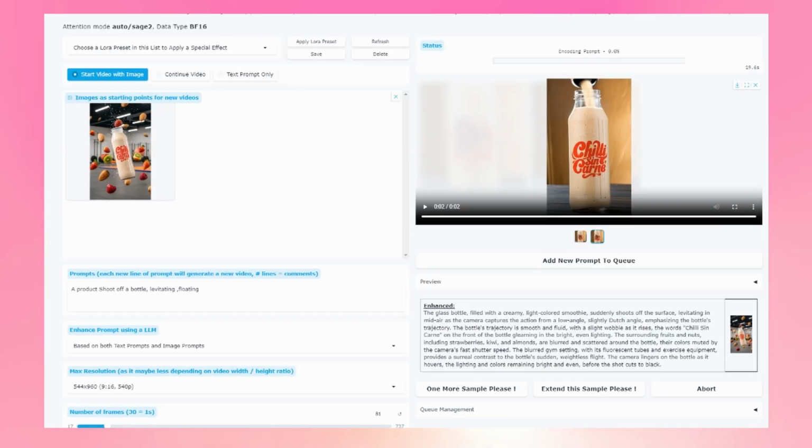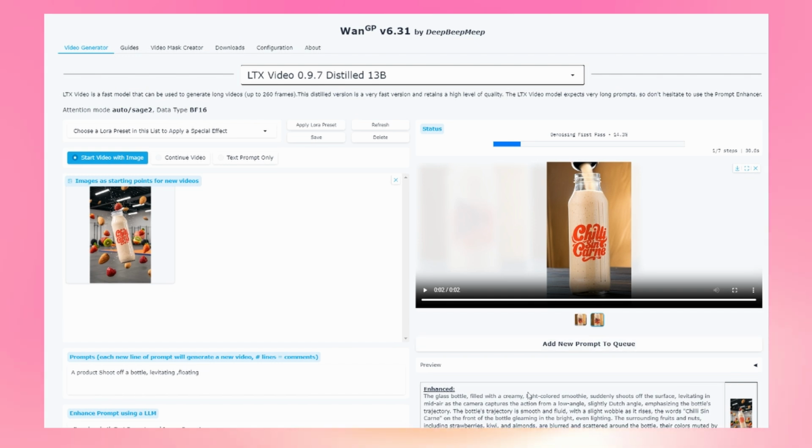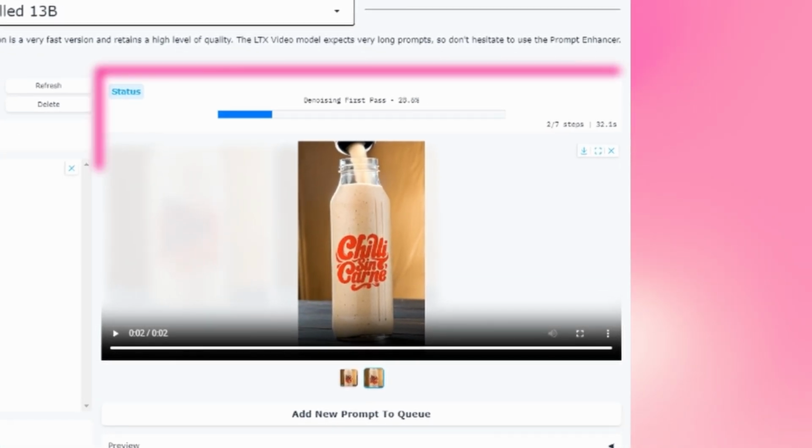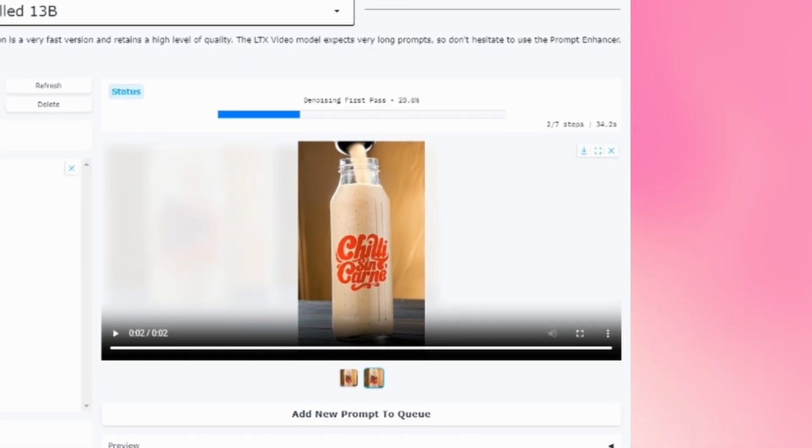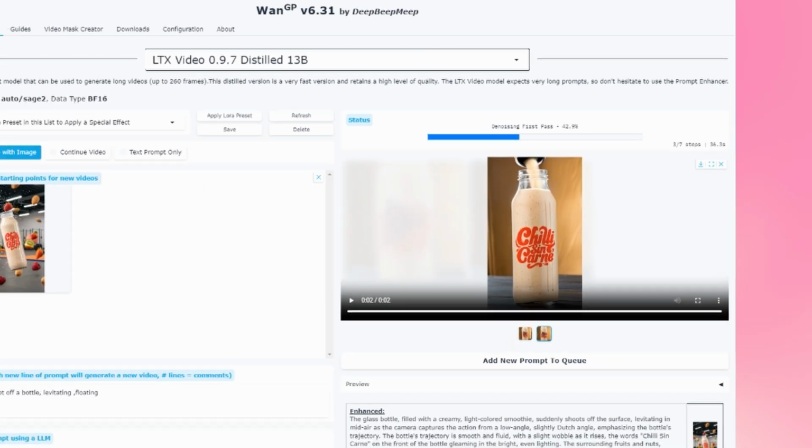We use the same example we worked on before in VEO, a bottle floating with fruits in the background. And here, as we can see, what the model does is generate 3 short clips and then automatically joins them into a single video.